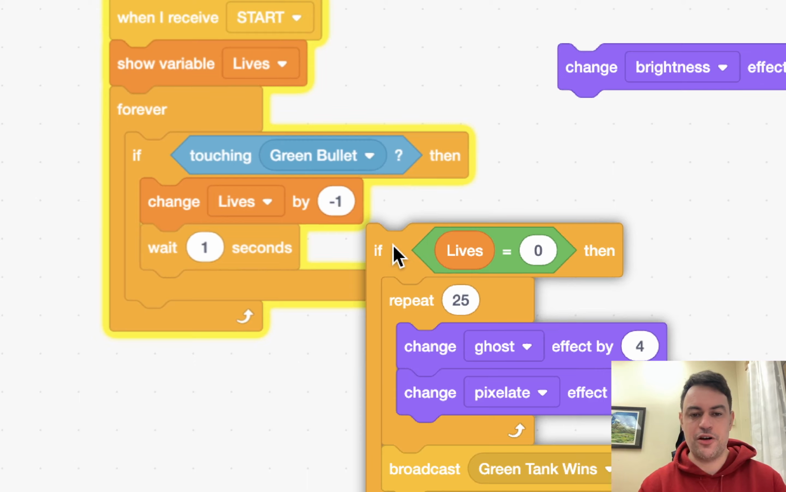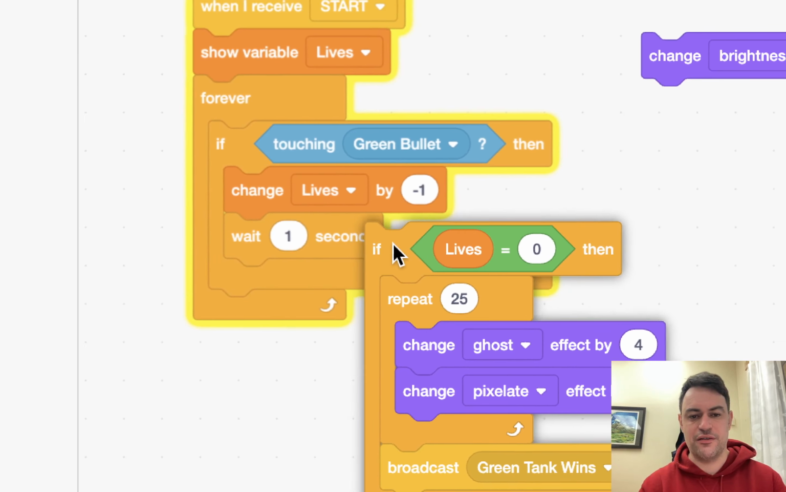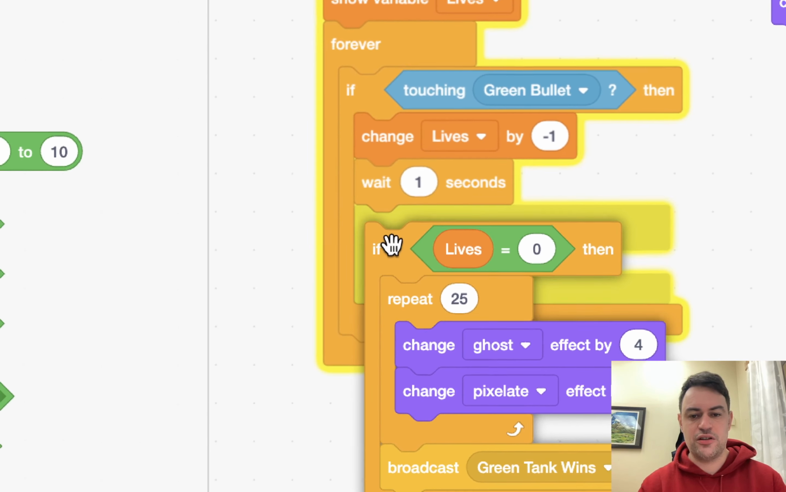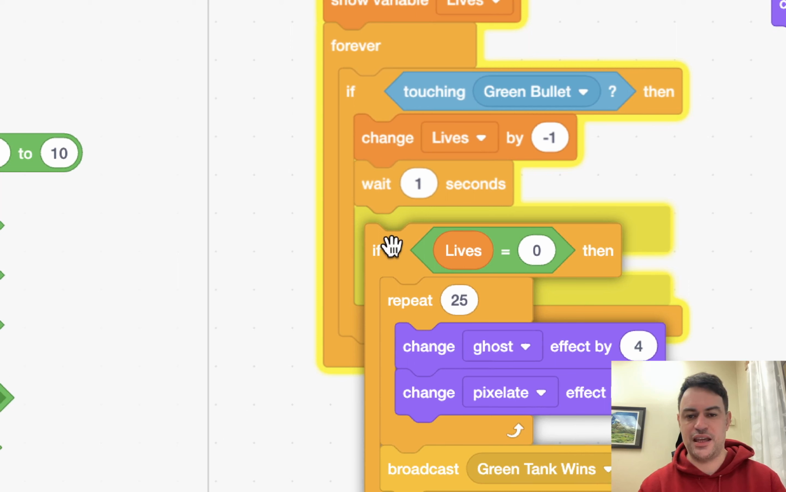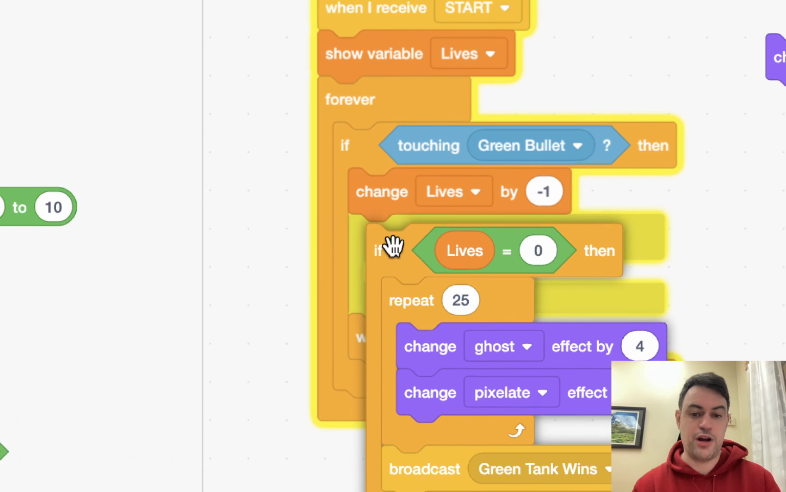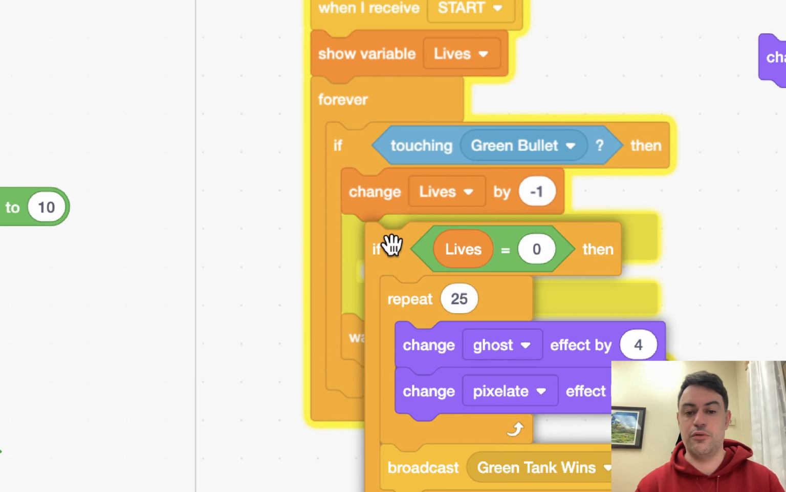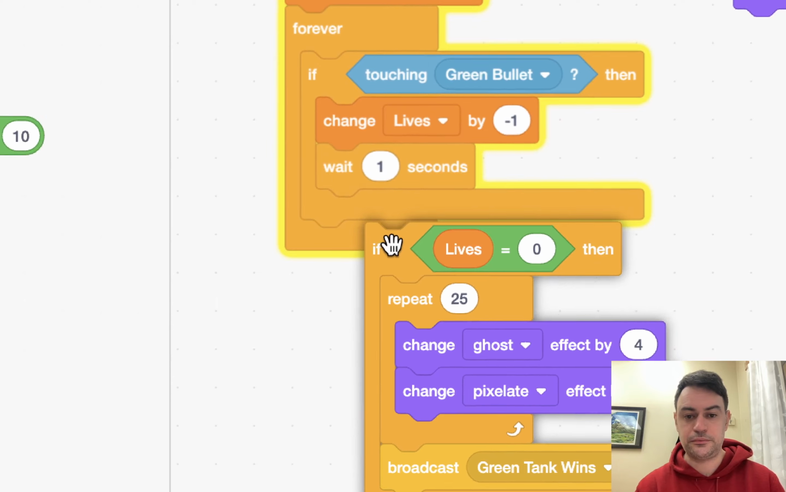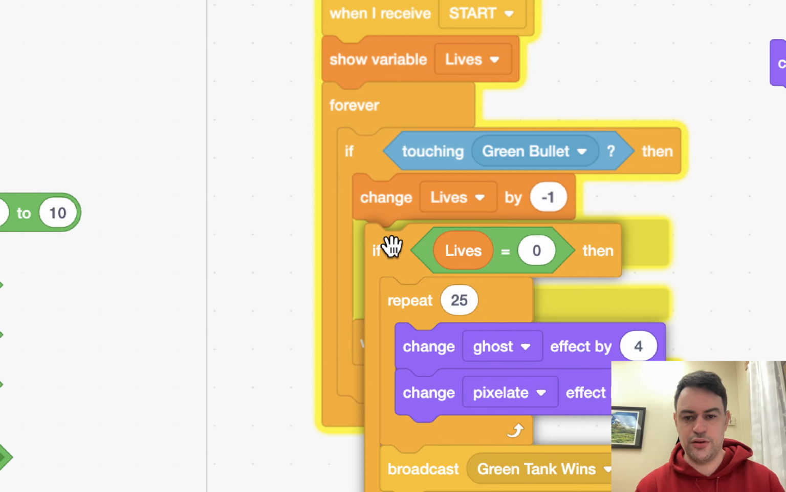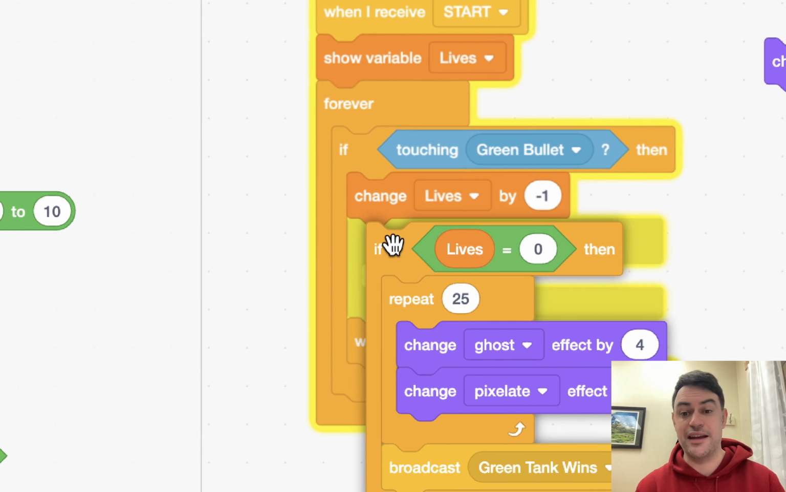So where does this script go? I like to just stick it inside of this thing. You could put it here, but then you've got to wait a second for the immunity to expire and then you die. So probably right here is a good place for it. That way, as soon as you go down by 1 life, you check, hey, did I get to 0? And if you do, do the death animation and also go to the game over screen. So this is a great place to put your code that checks to see if you've died.